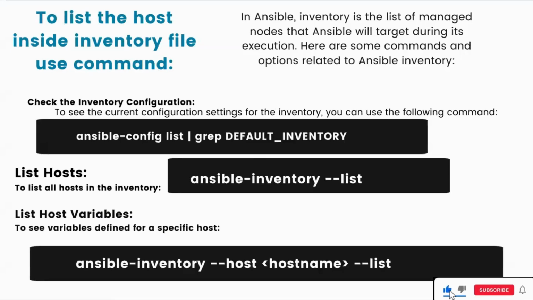This is some commands I have written here, so we have to just go through them. To list the hosts inside the inventory file, use this command. This is the command you must be aware of. In Ansible, inventory is the list of managed nodes that Ansible will target during its execution. Here are some commands and options related to Ansible inventories.